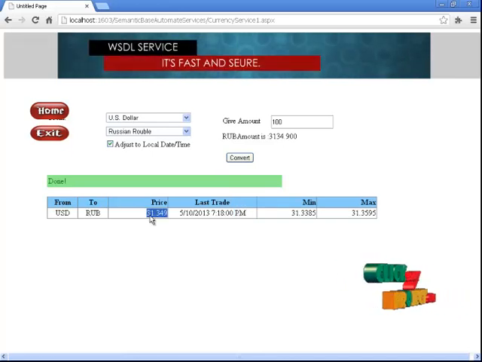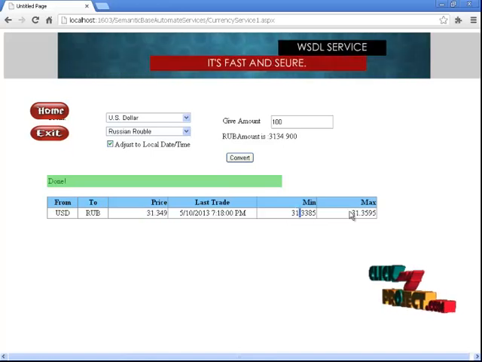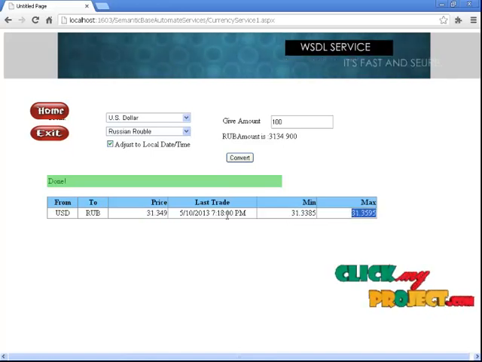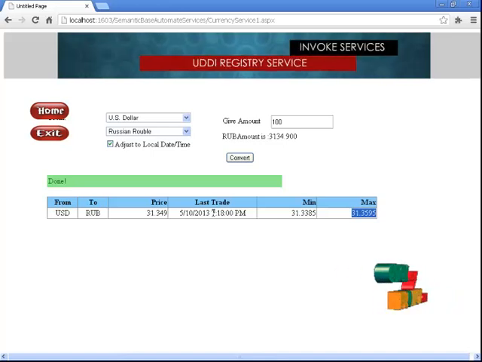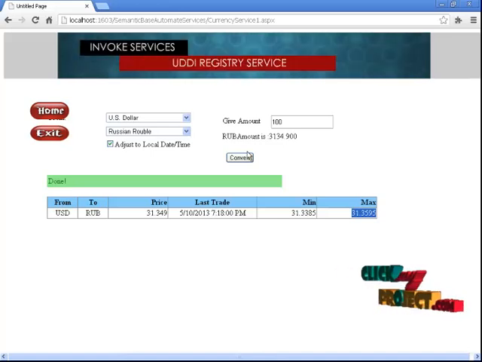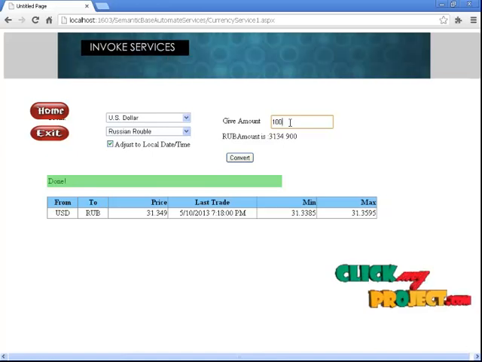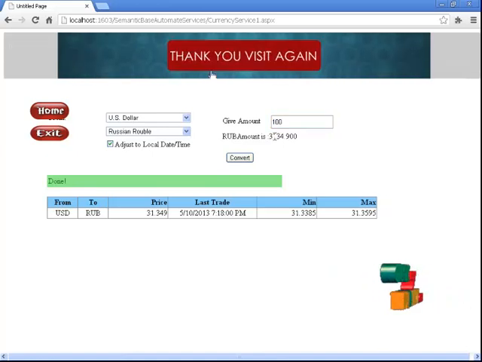We have the price 31. We have minimum 31 rupees and maximum 3155.91. This is the current date and time updated for your value. So this is your amount for 100 in US dollars. We have the rupee amount is 3134.